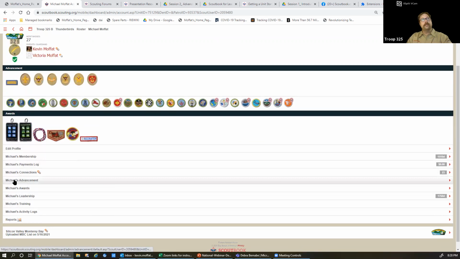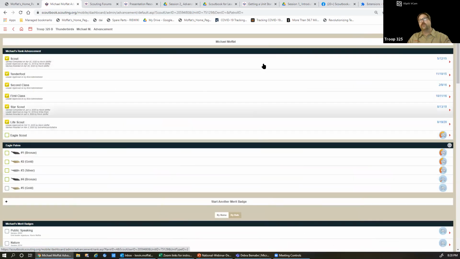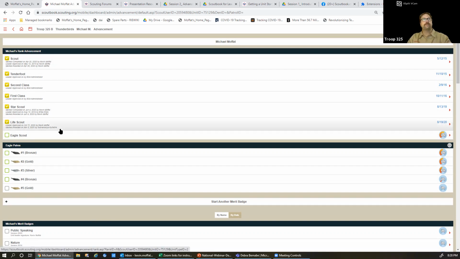If we go into Michael's advancement, this is where we can see all of his merit badges and all of his ranks and all the data about it. It shows all the dates completed and when it was marked approved, marked awarded. Now, because my unit did not use Scoutbook beforehand, I have gone in for most of my scouts and entered all this data by hand.